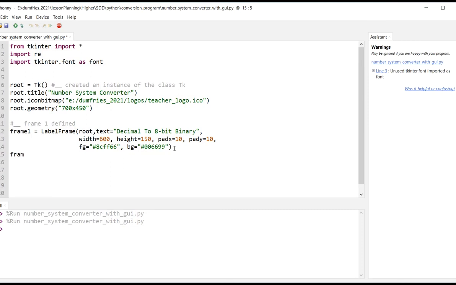So frame1.grid, and inside these brackets we're going to put the positioning with a grid reference. So the grid is a row and a column. So this is the first row, so row is 0, and it's the first column, so column is 0. And I'm actually going to put padding round the frame within the window, so that will be pad X, this time it will be 50, and pad Y, and we'll set that to be 30.